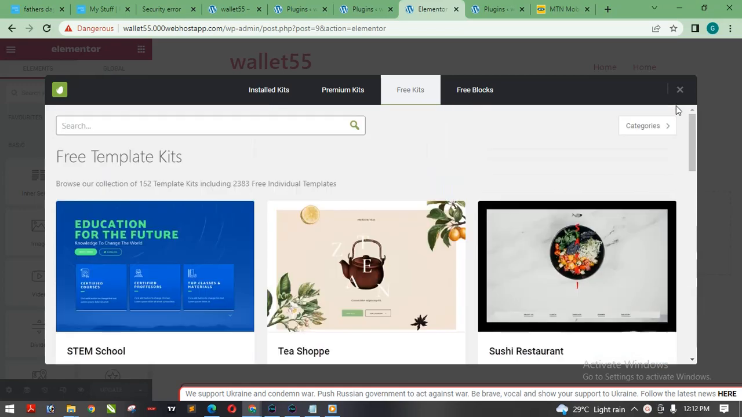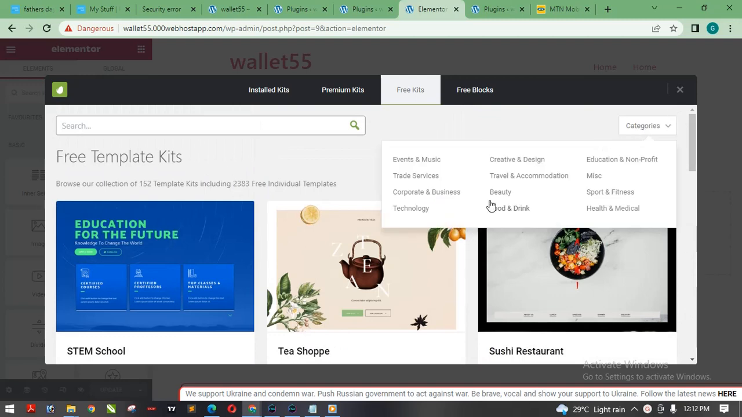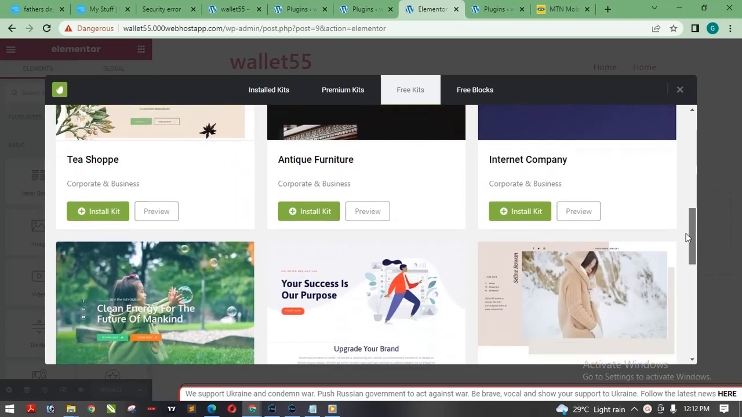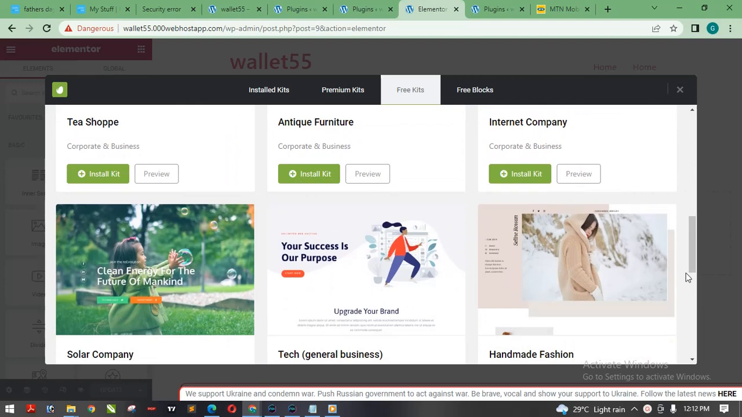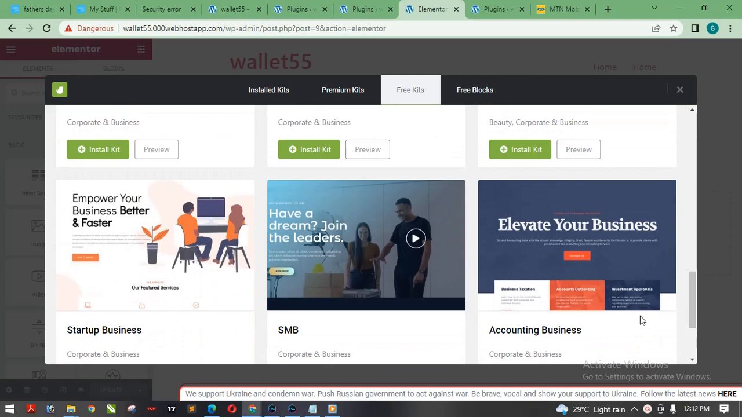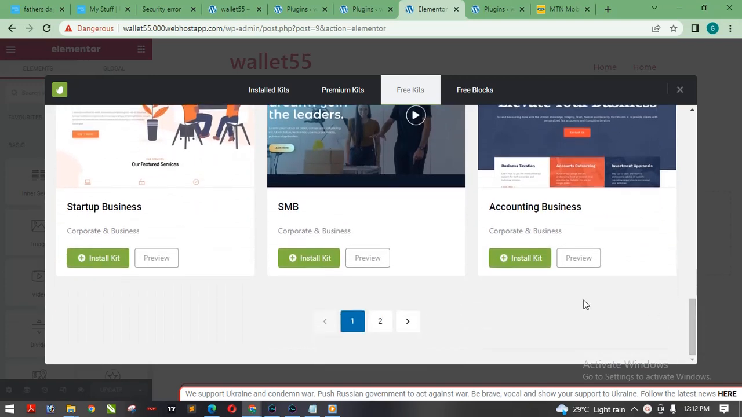Okay, let's go to categories. Let's say maybe you already have a client that wants to build a business website. Just go to corporate and business, and it brings different business websites. So let's check these templates, this SMB. Very quickly, let me check these templates.